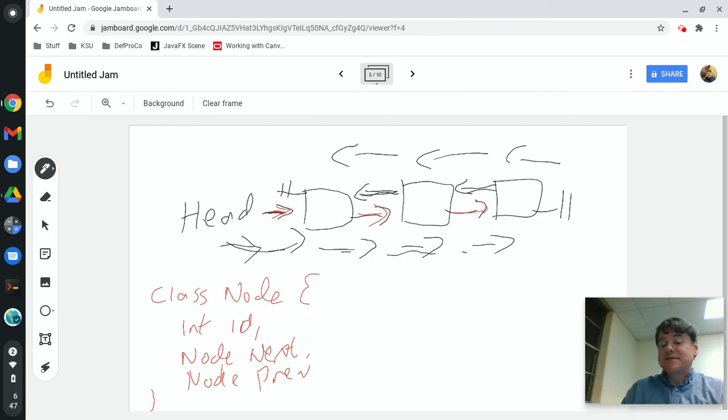The only thing that makes this work is that when you insert new nodes into the list, you have to connect all of the pointers or all of the links appropriately such that all of the various bits of the list are being connected together. So that's the idea of a doubly linked list.